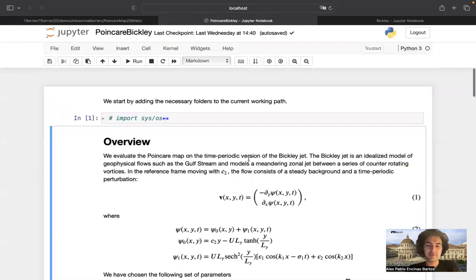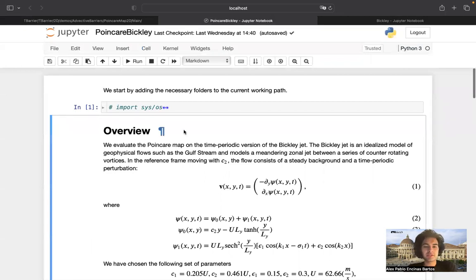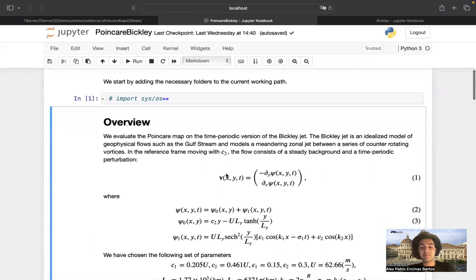So if we take a look at the script, here's just a little description. So we validate the Poincare map on the time periodic version of the Bickley jet, which is an idealized model of geophysical flows. Now, the velocity field of the Bickley jet is essentially derived from the stream function psi, and the stream function psi has two components. It has one component which just depends on x and y, the so-called steady component, and one component which depends on x, y, and t, the so-called time periodic component.